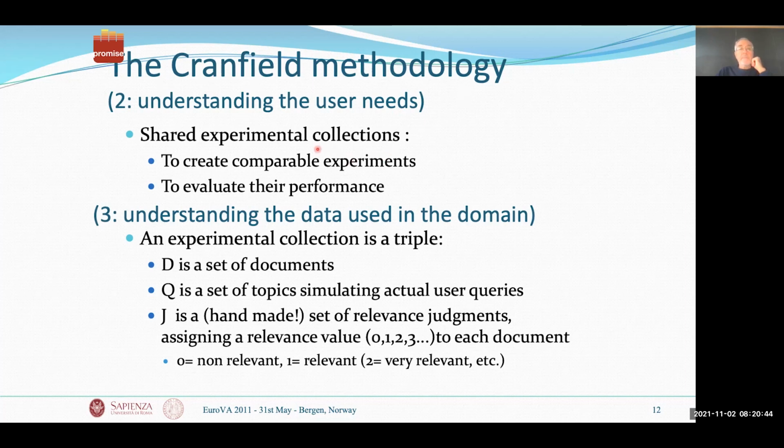Basically, the idea of the Cranfield methodology is to create a comparable experiment. Because you're running the same story year by year, you want to compare different results. Basically, you want to evaluate your performance, and you want to compare your performance with respect to other people, or you want to know how to improve your search engine. So this is about the needs of the users. That's the final goal, is this one: compare, evaluate, and improve what they did.